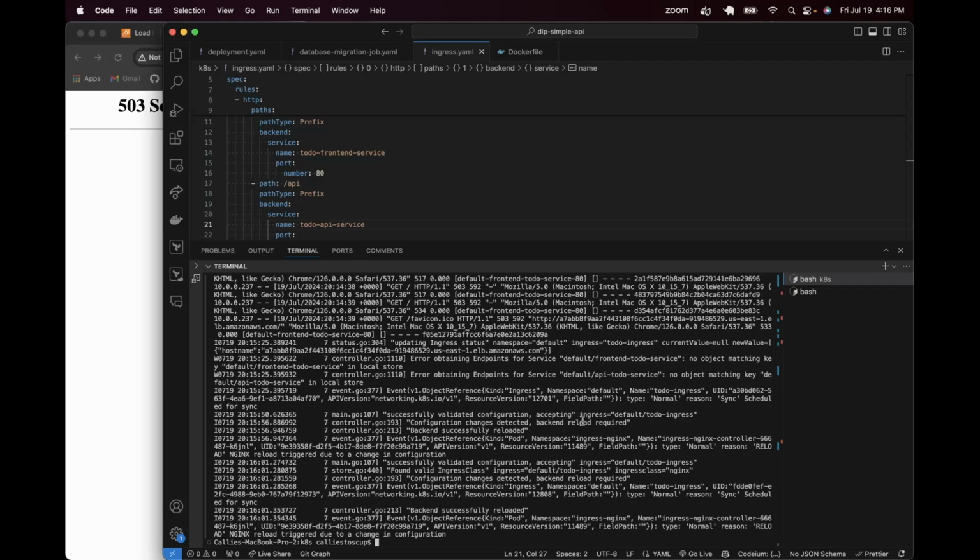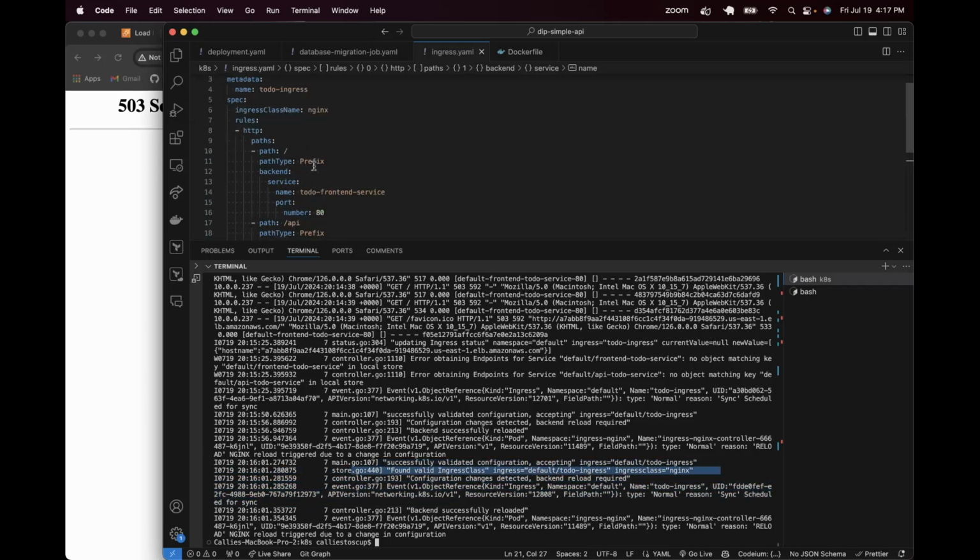All right. Kind pod successfully validated configuration. That feels good. Found valid ingress class, which is this thing that we were talking about. All right, this feels good.